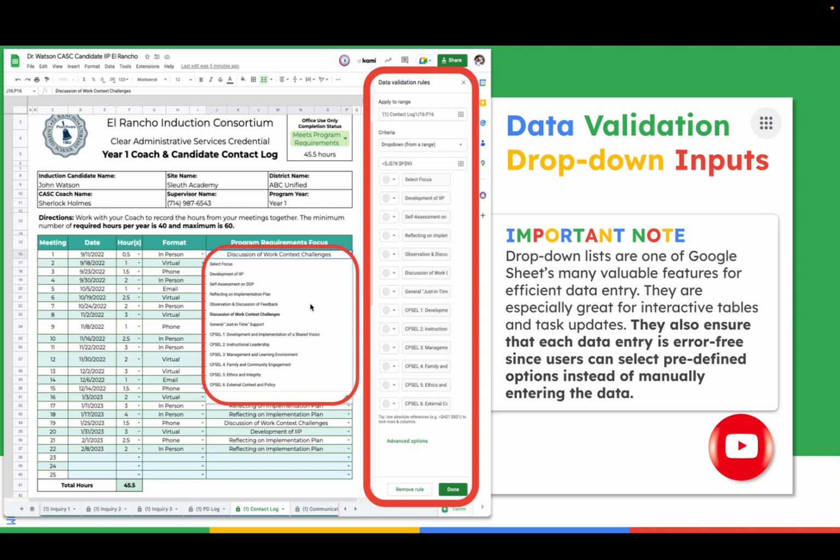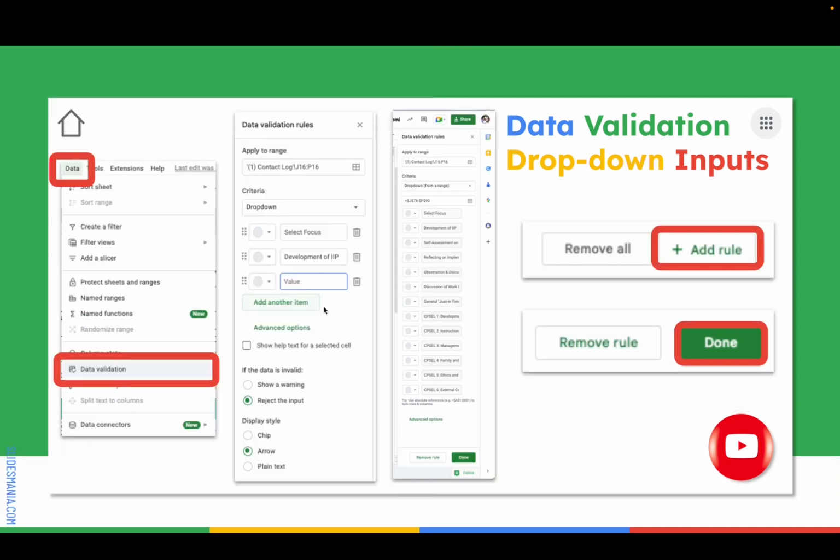So here's an example of a coach and candidate contact log, and this drop-down menu has options of work context or program requirements focus, right? I'm going to go ahead and show you the step-by-step on how to insert a data validation drop-down menu into any cell or range of cells for what we call error-free input cells. So here we go.